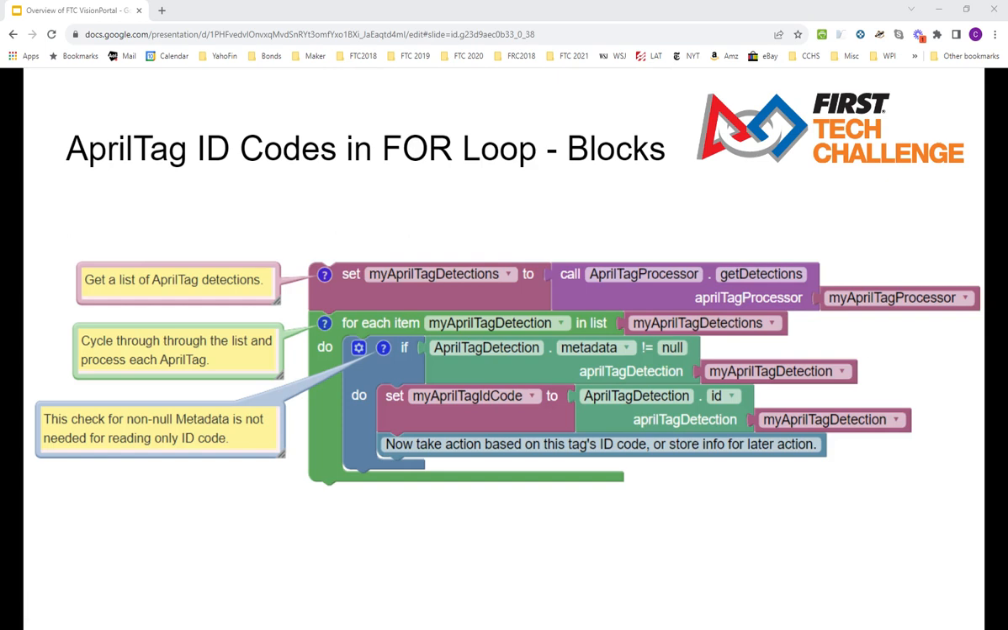Since the camera might see multiple April tags at once, retrieving any field is usually done with a for loop. The loop can process each detection one at a time. The op mode should take the desired action for each April tag inside the for loop, or store information for later action. In this example, the variable myAprilTagIdCode receives the different values of each detection, ending with only the last tag's value. This code snippet assumes that myAprilTagProcessor and VisionPortal have already been initialized, as described in previous slides.